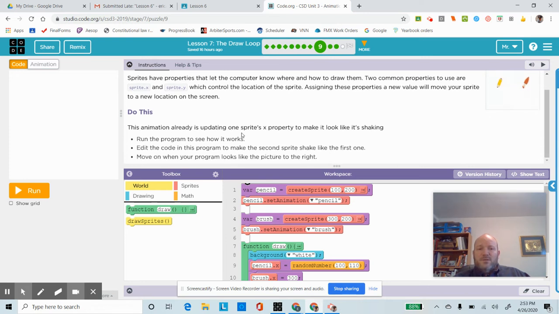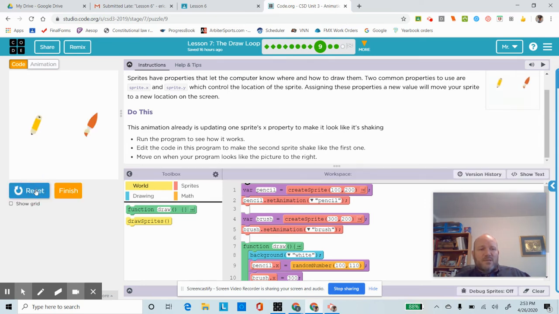So they've drawn some code down here. That animation is already updating one sprite.x property to make it look like it's shaking, whereas the other one isn't. So let's run the program and see what's happening. You see here your pencil is zooming back and forth, bouncing around, whereas your paintbrush is just kind of staying still. We need to edit the code in this program to make the second sprite shake like the first one. Move on when your program looks like the picture to the right.